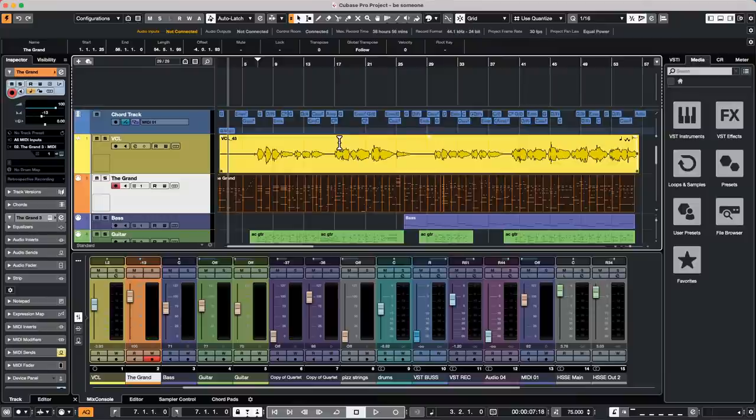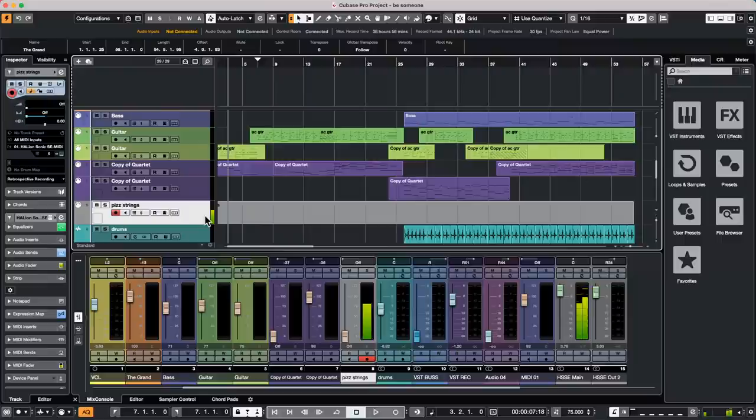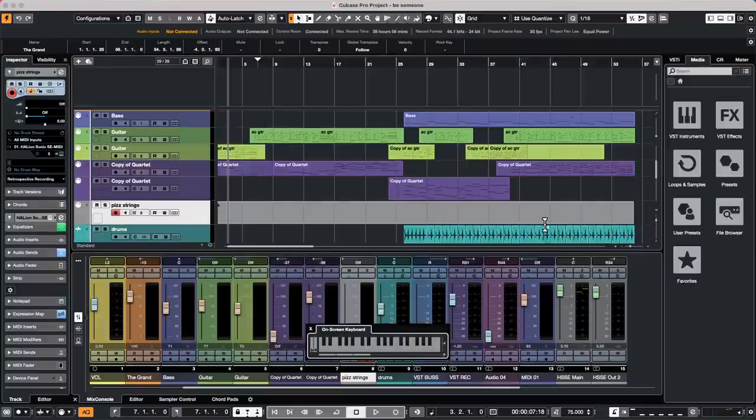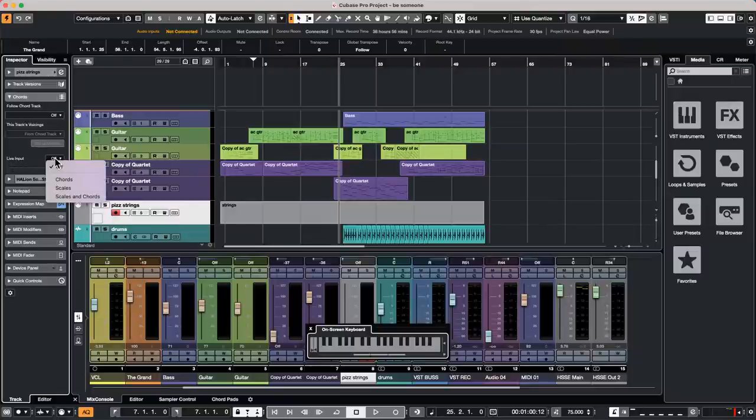So I could see my chord track here. And let's say I have a string part. So I'll come here, and I'm going to just hit the same chords, and I'll do this from my computer keyboard so everyone could see. Now I'm just going to switch my octave here. So while this is playing, if I wanted it to automatically play, I could take this string part and under the chord track, we'll put this into live transform.